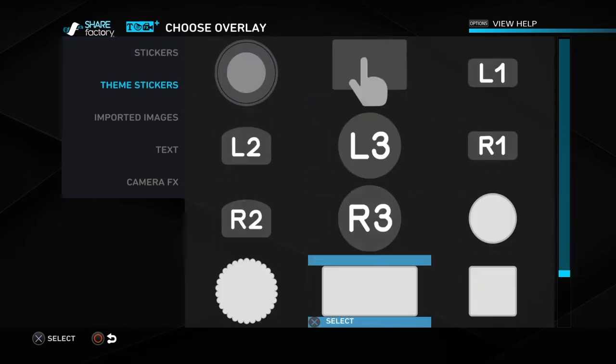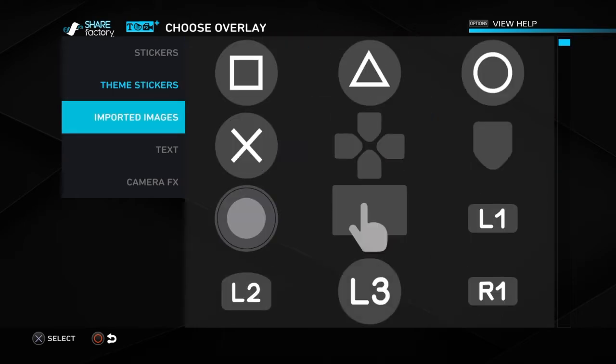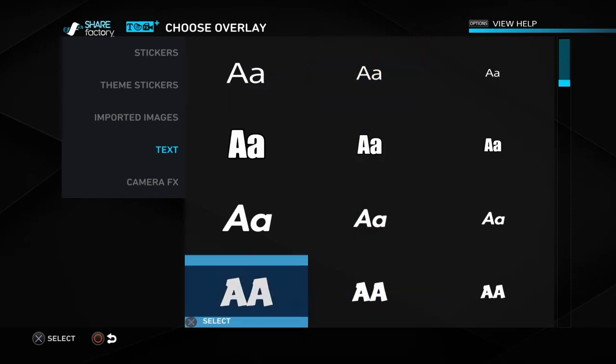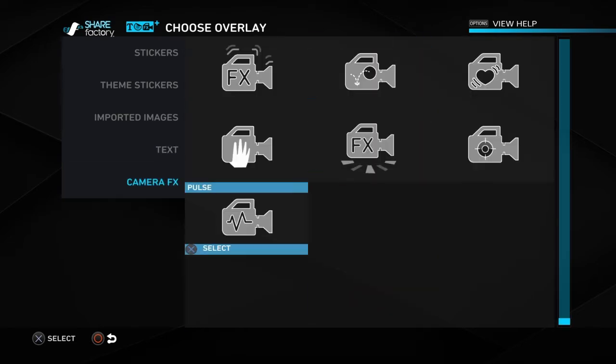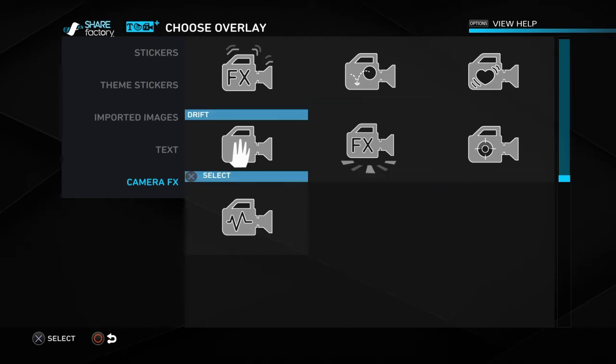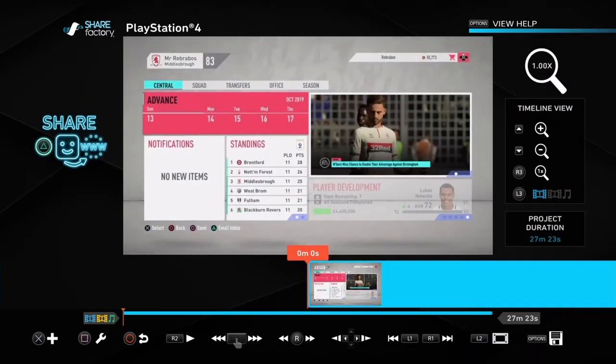Okay, then you've got theme stickers. I mean, they're pretty much the same as the other ones, but they're just limited to the PlayStation. Then you've got imported images, so that's stuff that you've put into your PlayStation yourself. You've got text here, which you can also use to make thumbnails, and you've got camera effects, which you can use at different points in your video to zoom in, to shake it, make it bounce, loads of stuff you can do there.